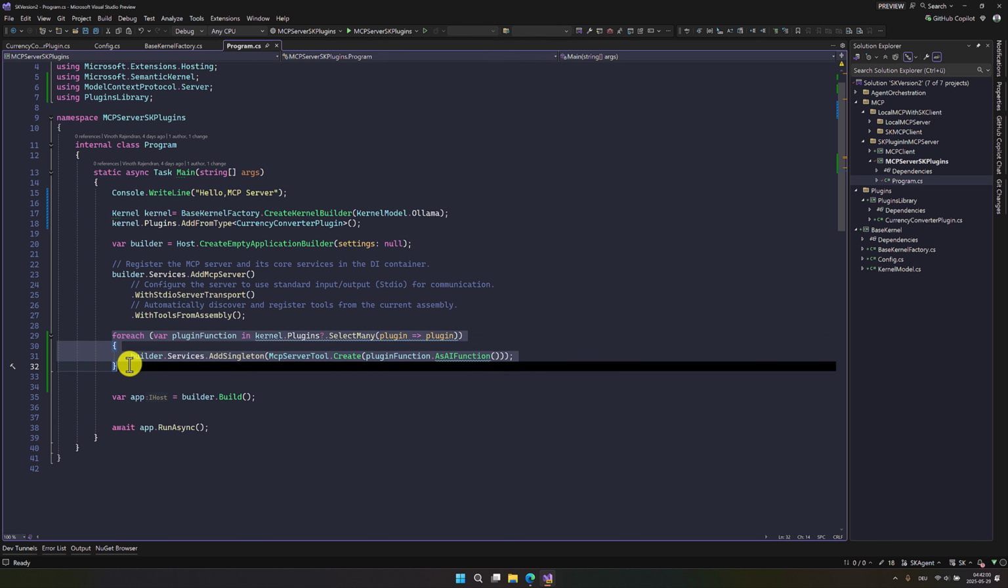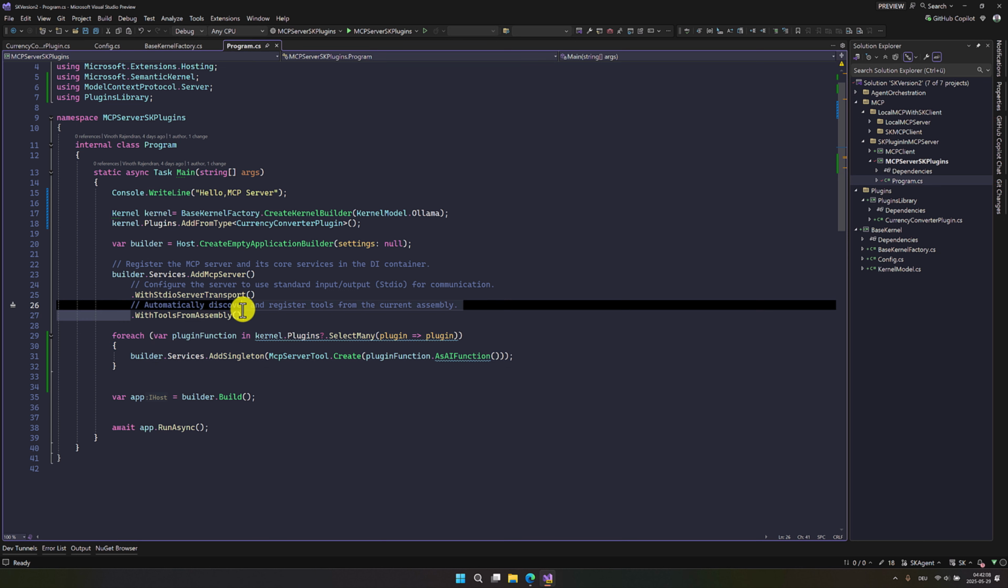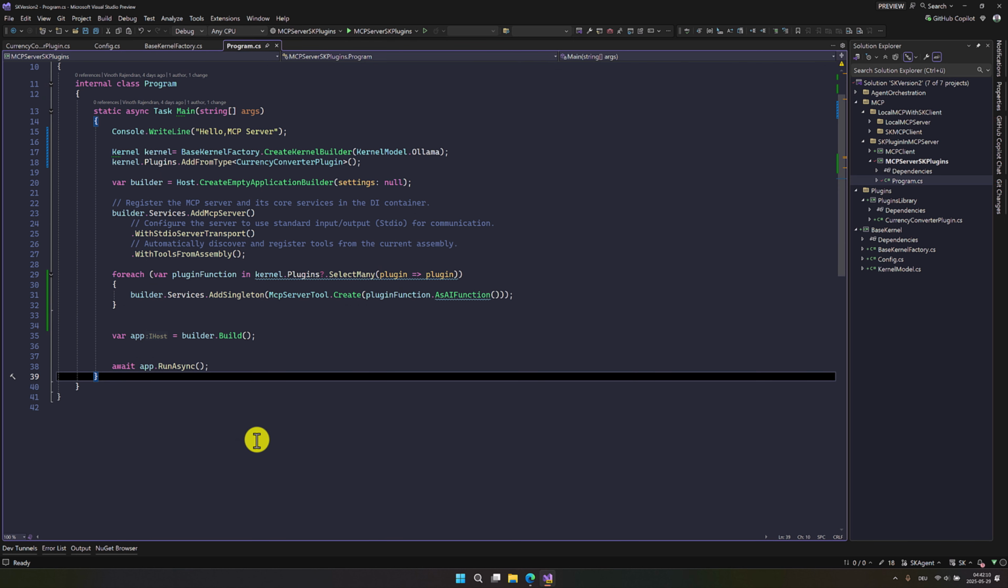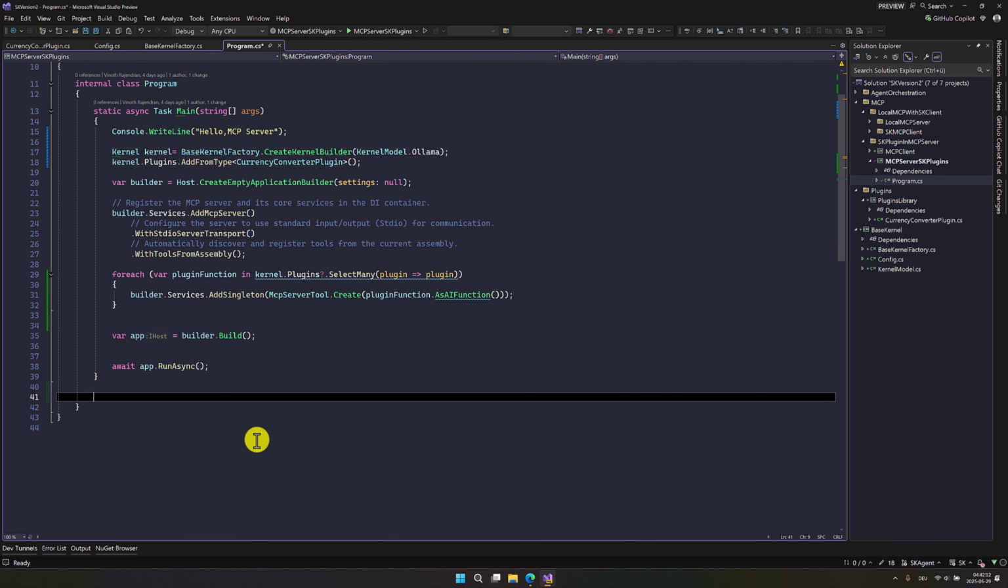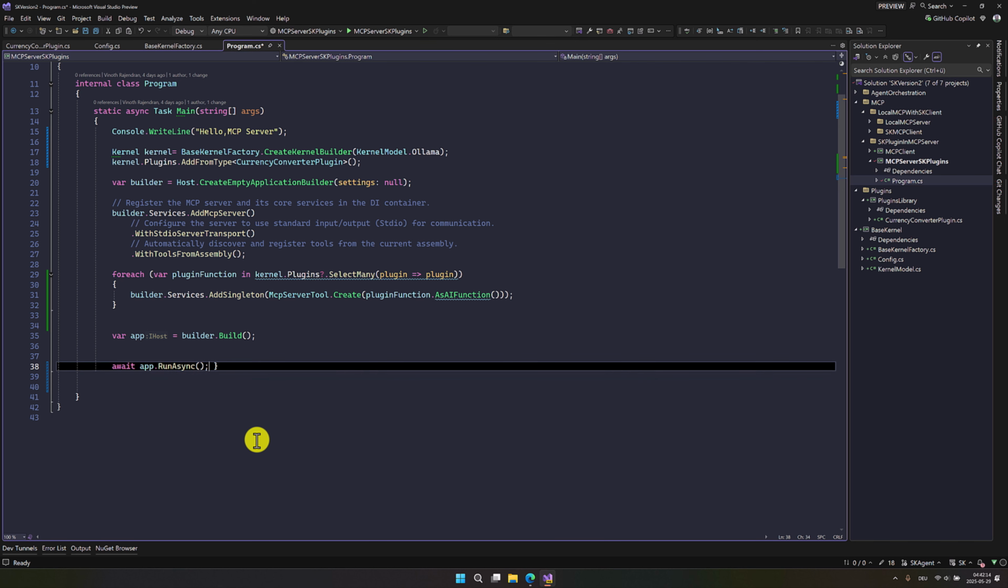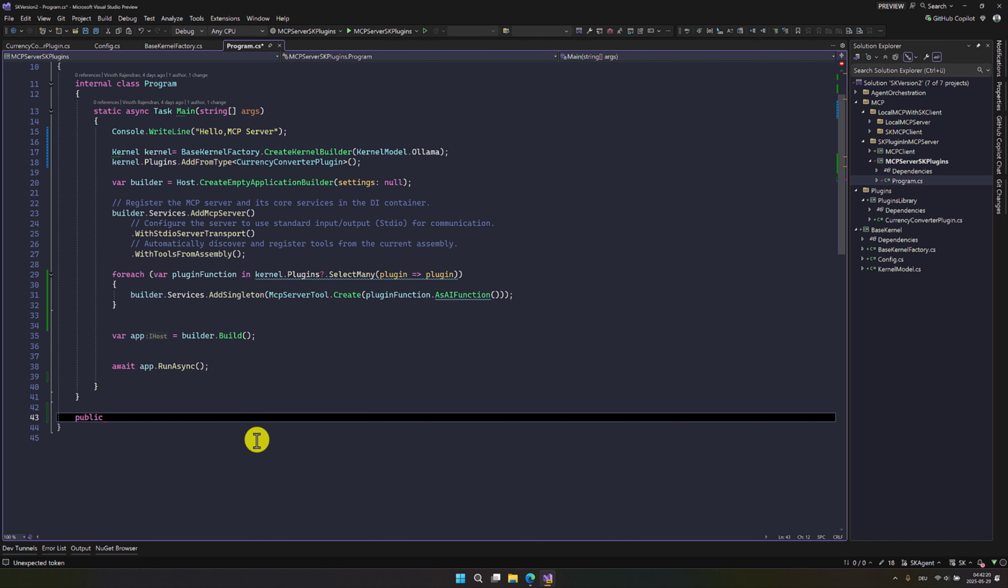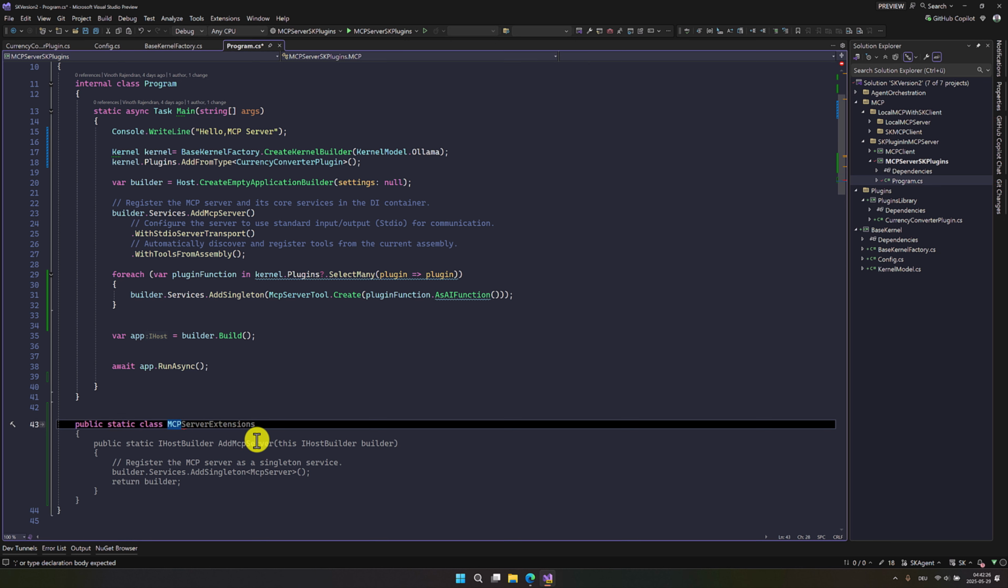This is one way you can add your plugin into the MCP server. There is another way also possible, like you can create a fluent function like this. For that, I just add the second way. You can add it like this. Created one extension function, static class McpExtension.